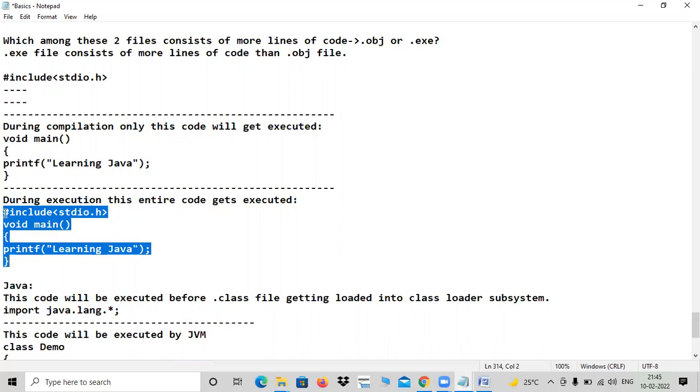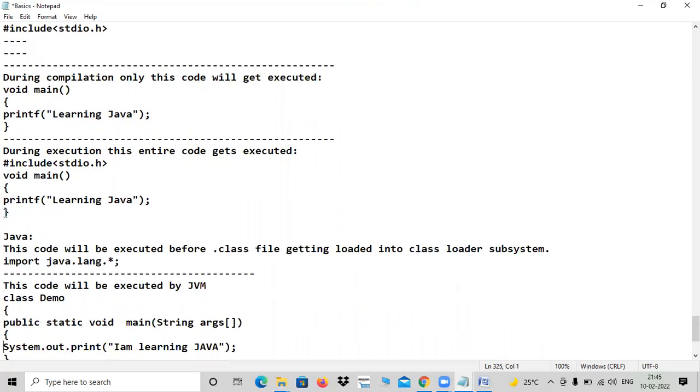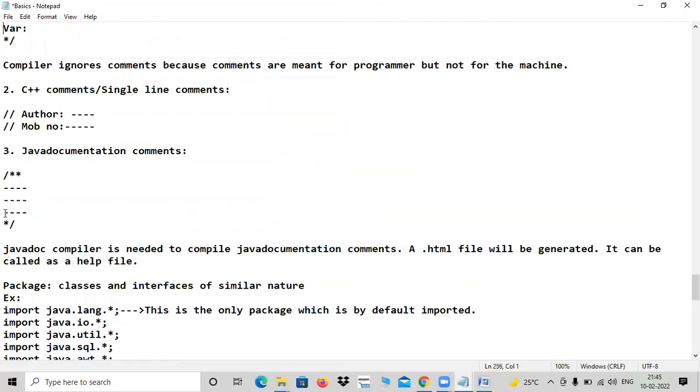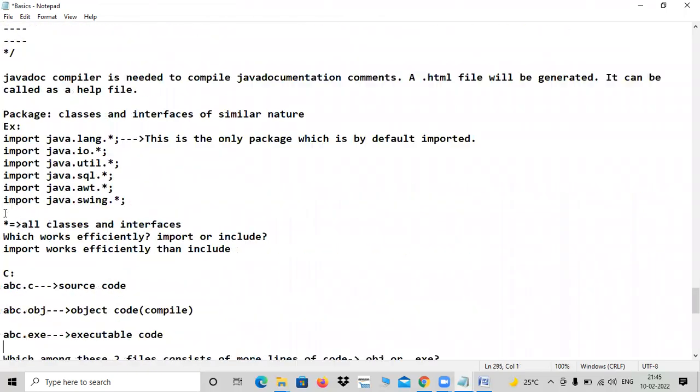Stdio, the include command hash include, that link section so called, its performance will come down. That's why import works efficiently when compared with hash include. Today we started with the import statement. Today we got one more step ahead, right?